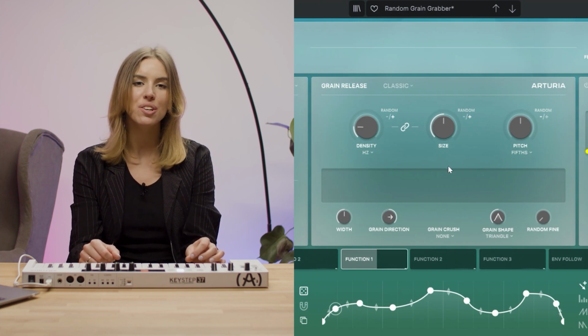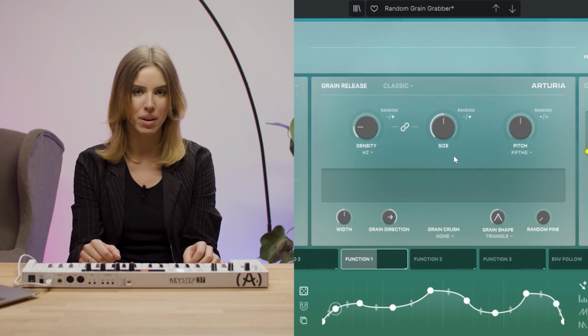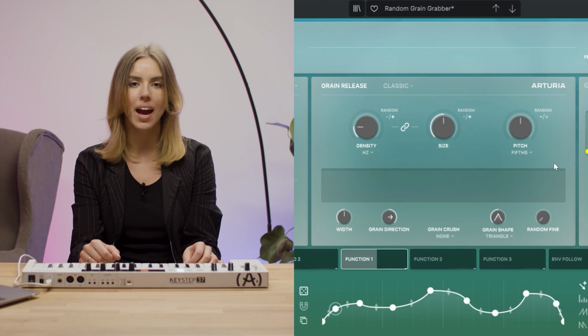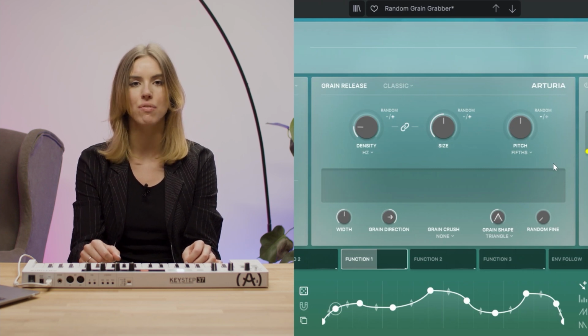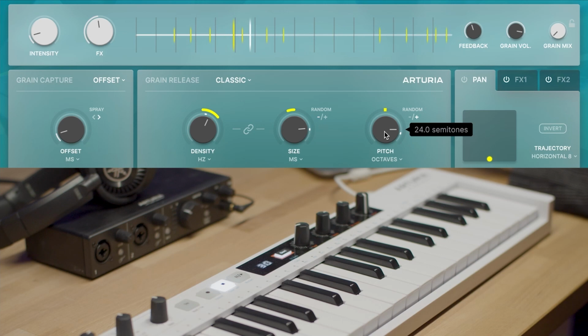Now, let's hear a few examples of this dynamic. We'll set various pitch values in different scale modes and increase the grain mix to hear the variety of results.